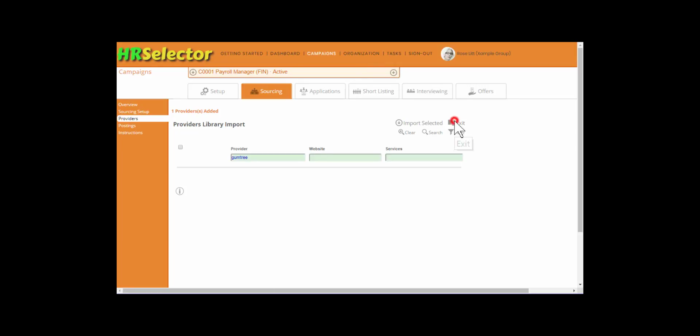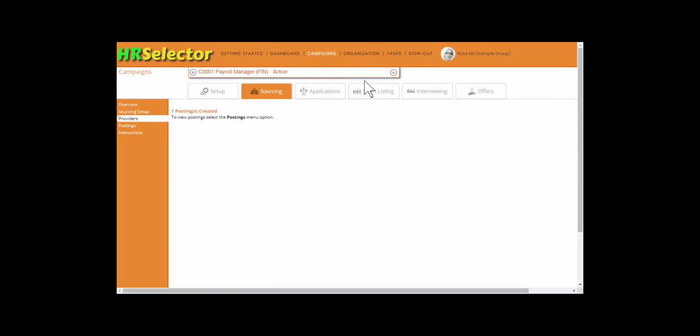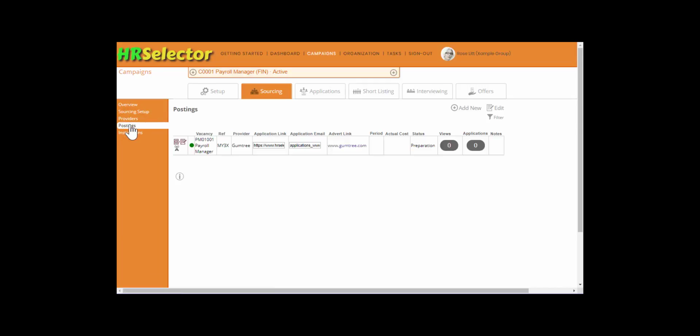Exit. To create a customized posting for the selected providers, tick the provider record. Click on Create Posting icon. OK. Click on Postings. A customized record for the advert that we will post on Gumtree has been generated.